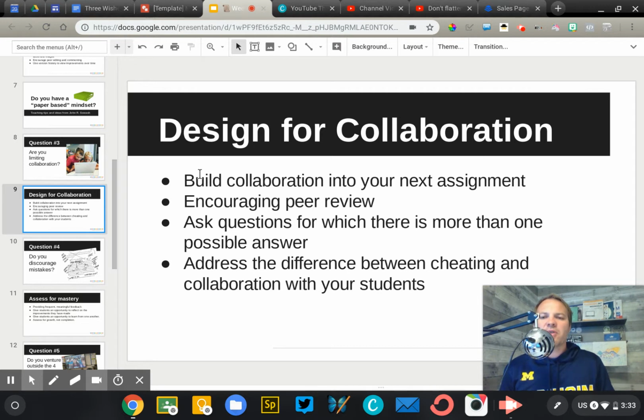You also need to address the difference between cheating and collaboration with your students. And that will vary from classroom to classroom. You know, collaboration could be, hey, can I have your paper? I'm going to copy the answers down, but that's probably not going to fly in most classrooms. So make sure you have clear standards in your classroom that describe the difference between cheating and collaborative work.